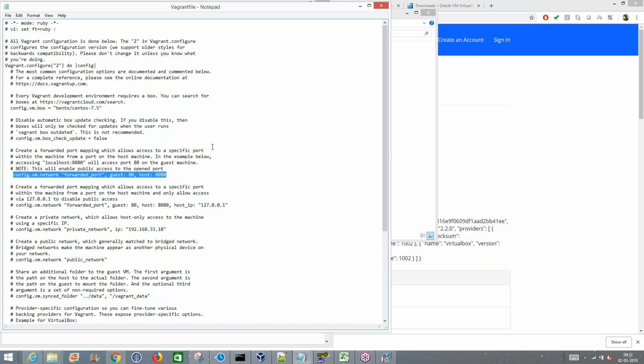All right. So after that, another thing that we want to do is assign our virtual machine an IP address. You can just uncomment this line. It will assign 33.10, or you can change it to any IP address. Let's make it 33.11 for now. So now we know the virtual machine that we are going to create is going to have an IP address of 192.168.33.11. That's it.